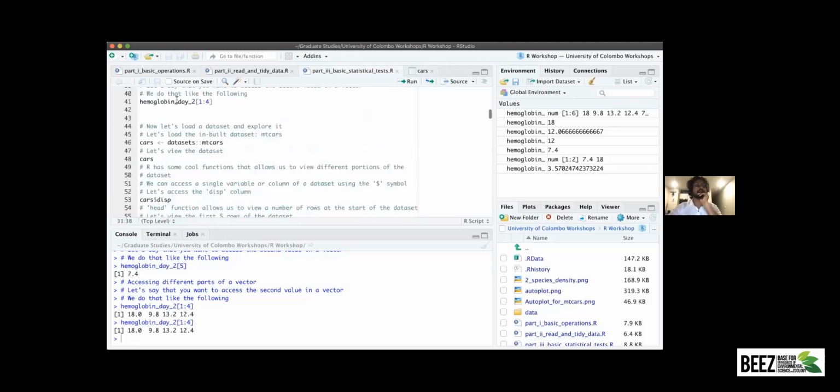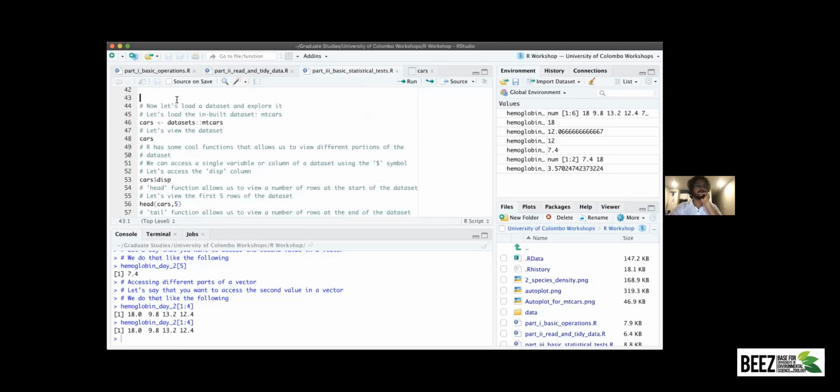So now let's get into loading a dataset and actually exploring it. So today what we are going to do as exercises is we are going to do 2 basic statistical tests, statistical exercise projects. So one is we are going to establish a linear relationship and do linear regression.